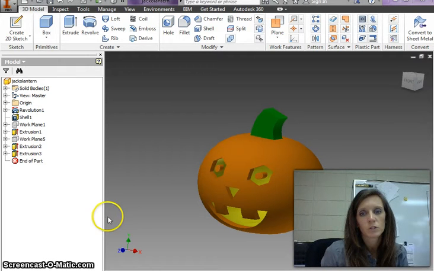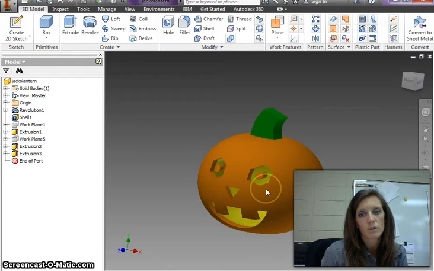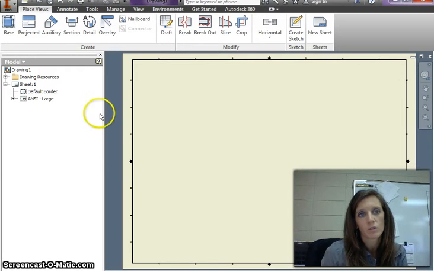All right, this is how you're going to print your jack-o'-lantern on a piece of paper. You're going to come up here next to the eye, the little piece of paper, hit the drop-down arrow, and do a new drawing file. This is a paper that it will print on. You want to make sure you have your jack-o'-lantern open, though. Then you're going to click on base.